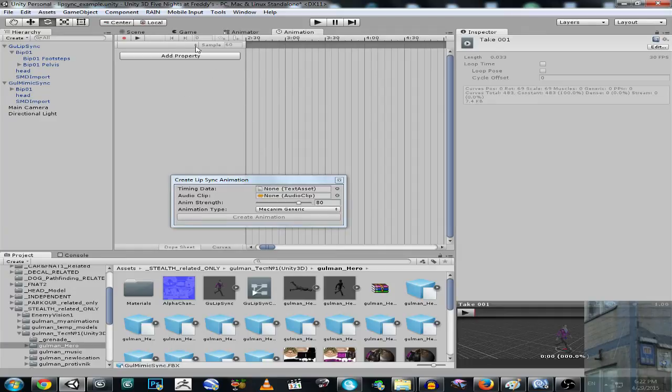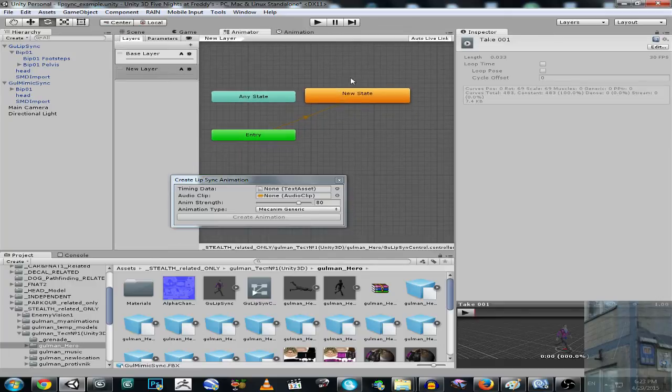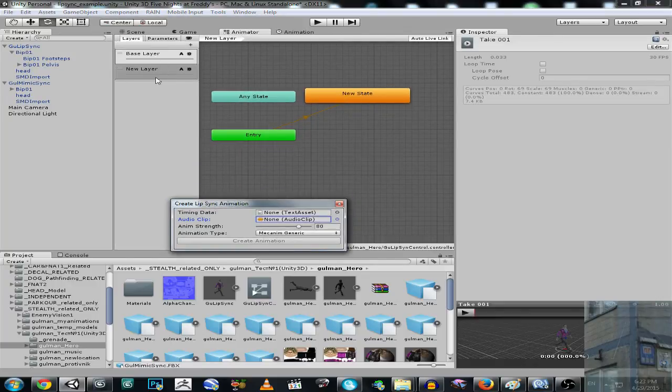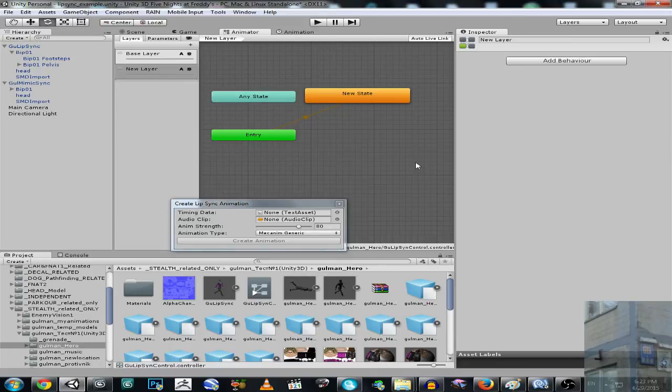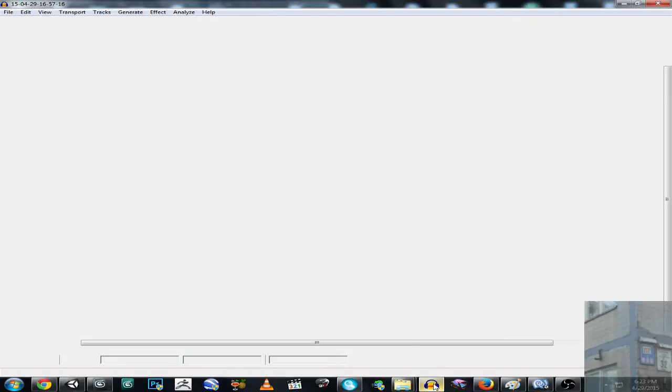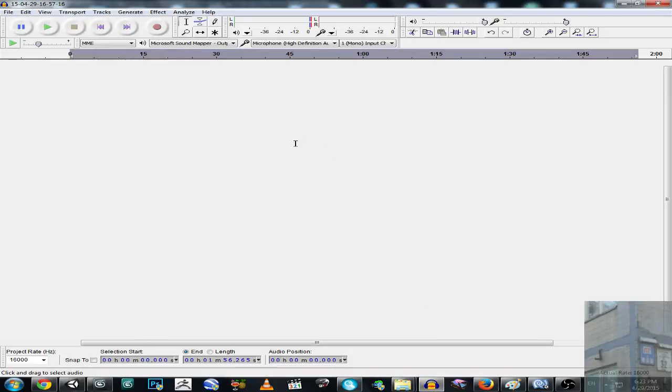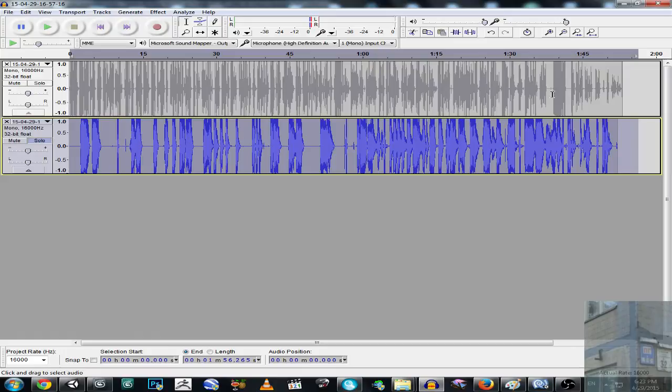It's over here. And then in the Animator you create two layers, and the important thing is to set this value to 1, to make it mix, and set the blending to additive. And actually I have an Audacity project here.